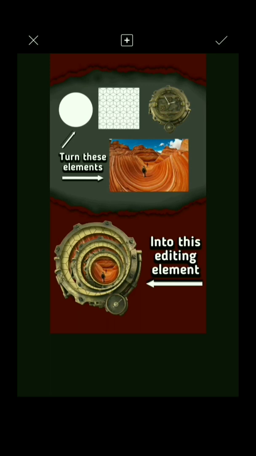Then you have the steampunk element. We're going to change it up. And then you have this beautiful desert rock photo that I got from a free site. Do believe it was Pexels. And I turned those 4 images using nothing but PicsArt draw mode into this element that we're going to make right down here on the bottom.